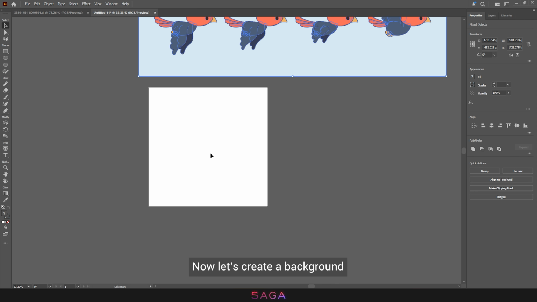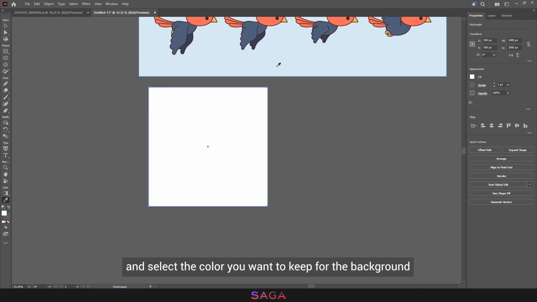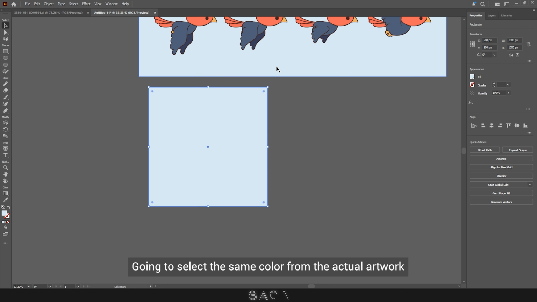Now let's create a background. Select the rectangle tool and create a square like so. Press I for the eyedropper tool and select the color you want to keep for the background. Going to select the same color from the actual artwork.